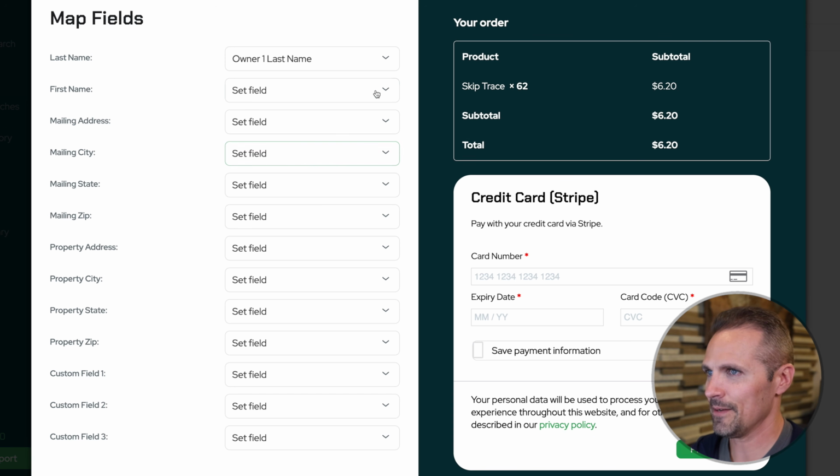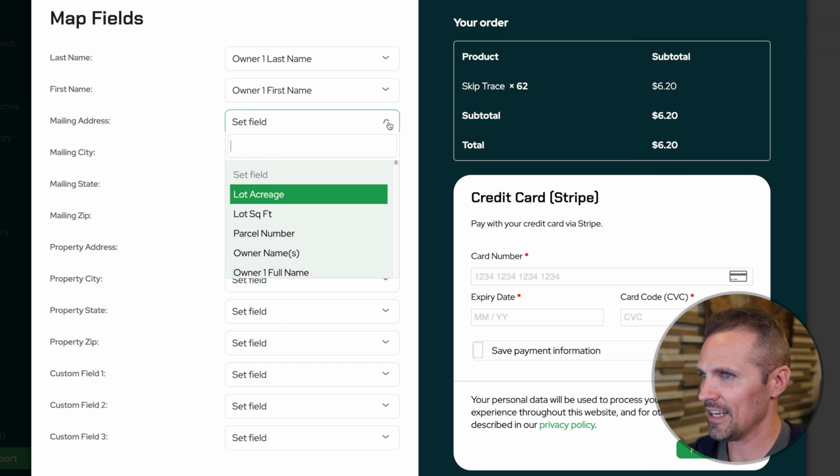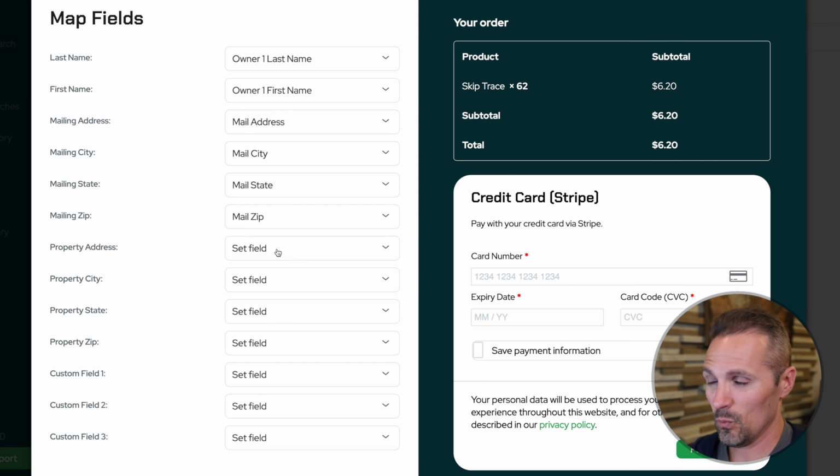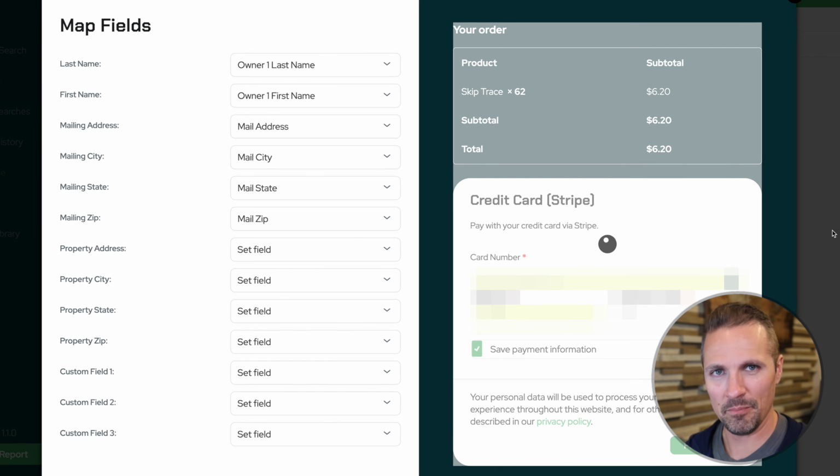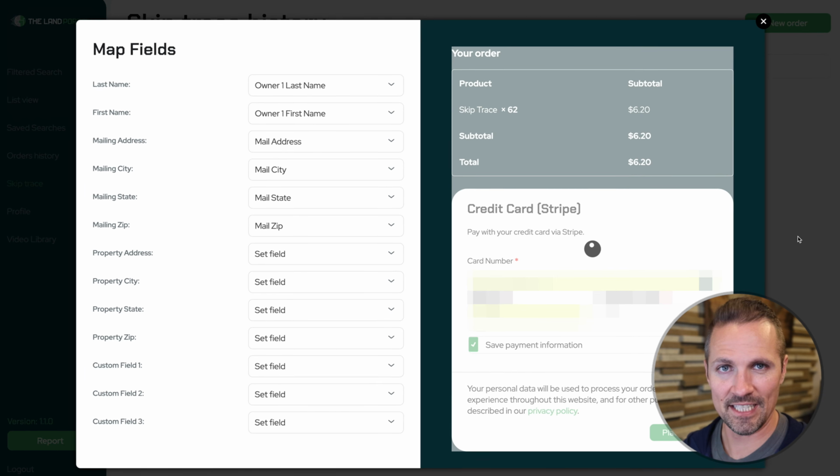Owner 1 last name. We'll say owner 1 first name, mailing address. Put that there. And if you want to put more stuff in there, you can, but that should be enough right then and there to do it. So I'm going to go ahead and put in my digits here and run this skip trace, and we'll see what comes back. Okay, so we're placing the order, and this can take a few minutes depending on how big the list is. You might want to give yourself 10 minutes for it to happen, but it just depends on how many people you're trying to skip trace at once.